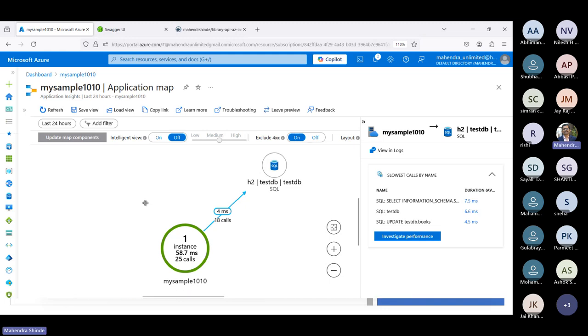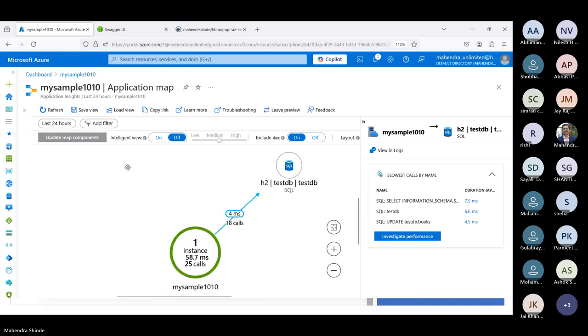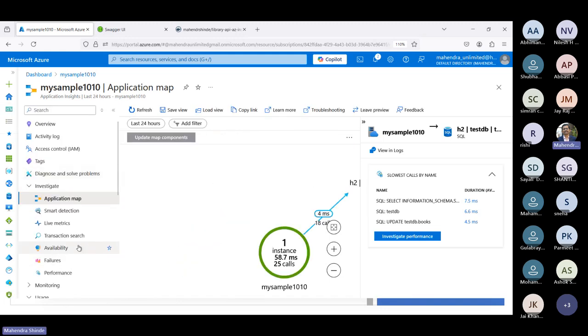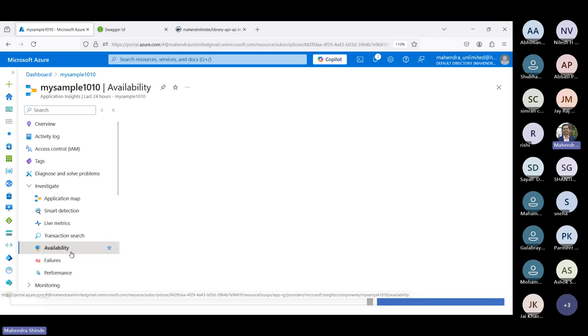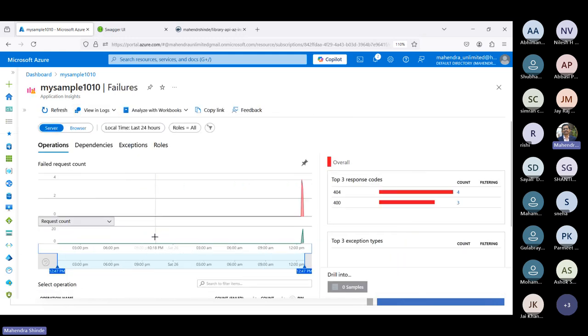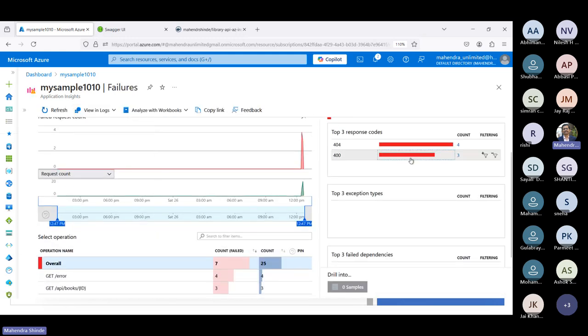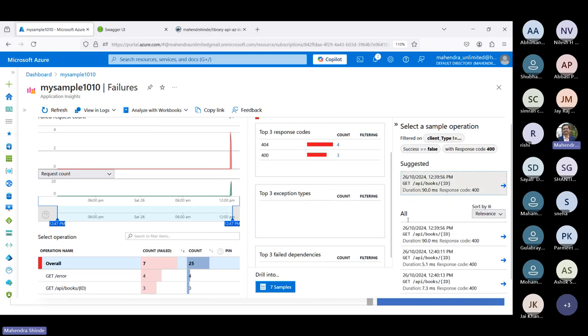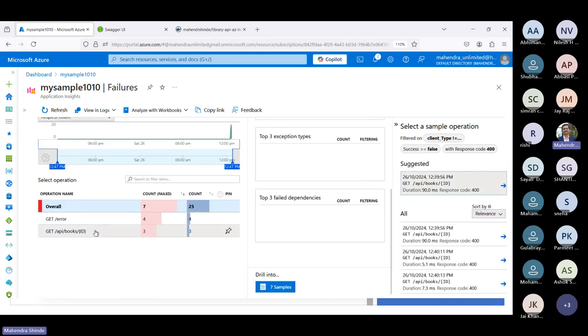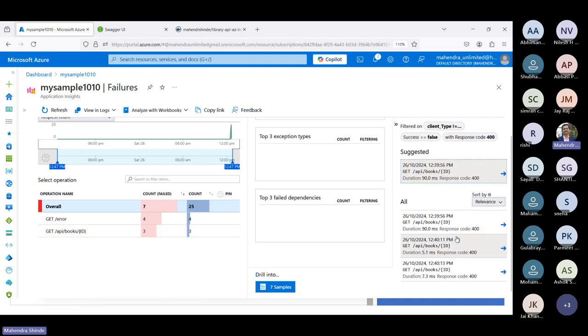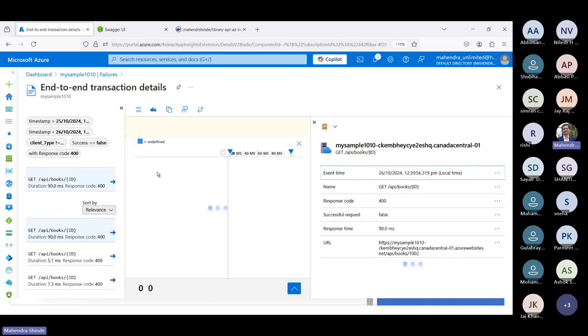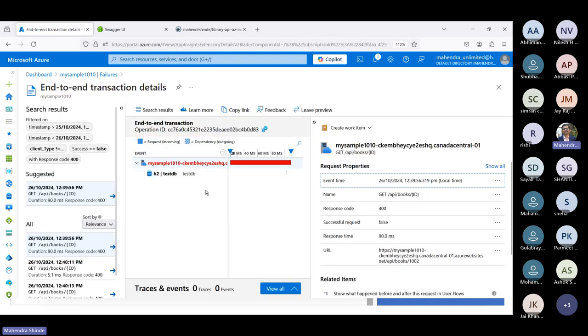If I just go back to Application Insight now, wait a second. Let us check the number of failures. And you will be able to identify the number of failures here. And let me show you something. You can see most of the failures are related to API/book ID. And let us go back and check more detail.